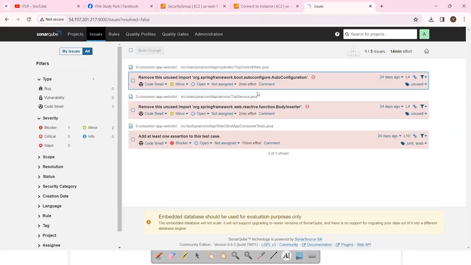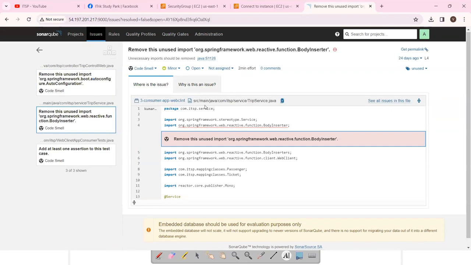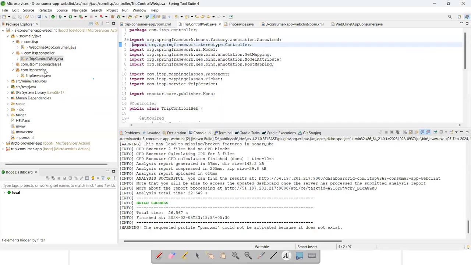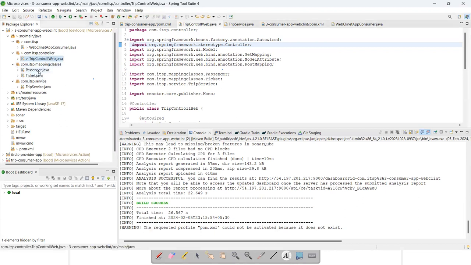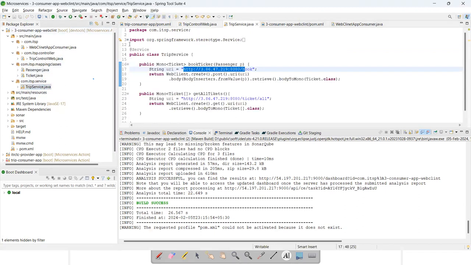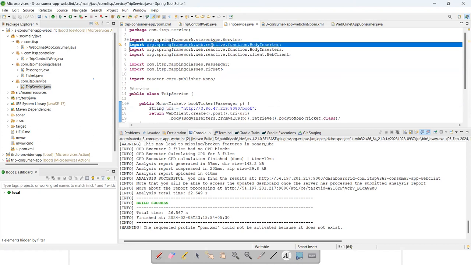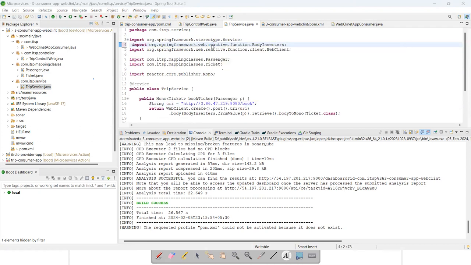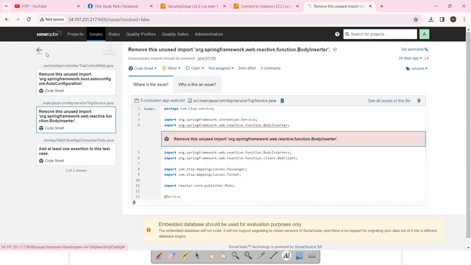Control S. Now next is remove this unused import Spring Web Reactive Body Inspector, line number 4. You can see this one, line number 4. Remove this one, save and pack this.